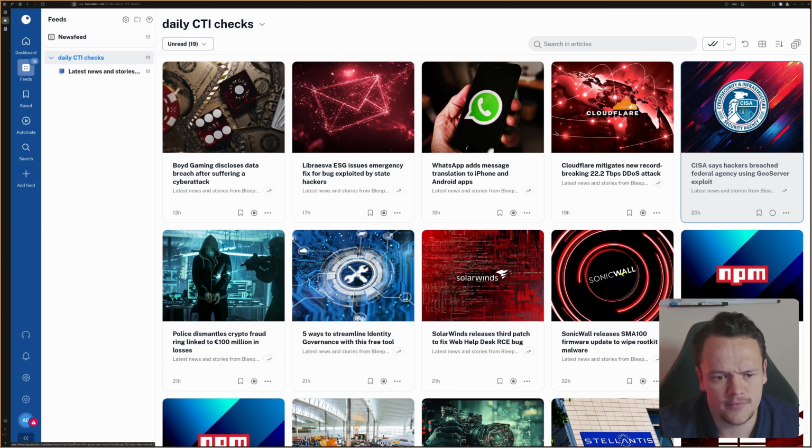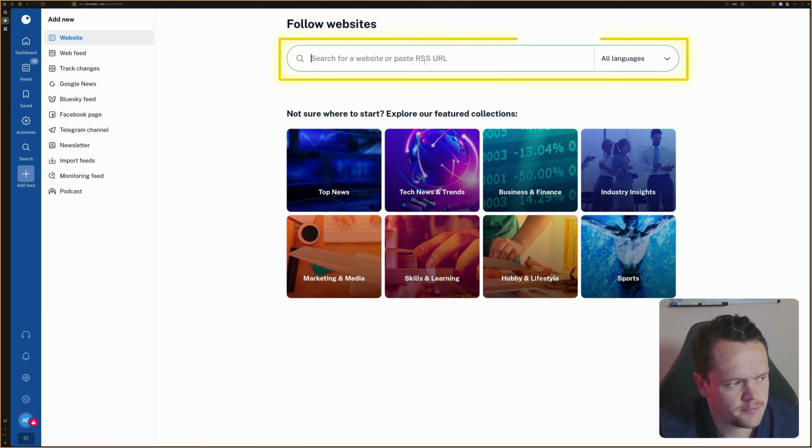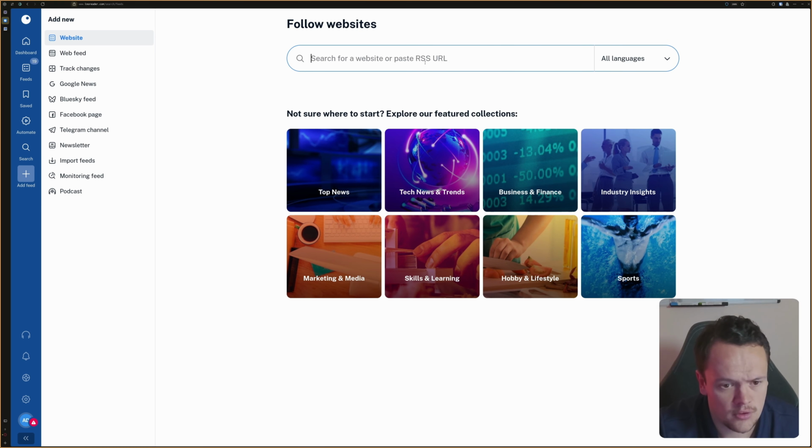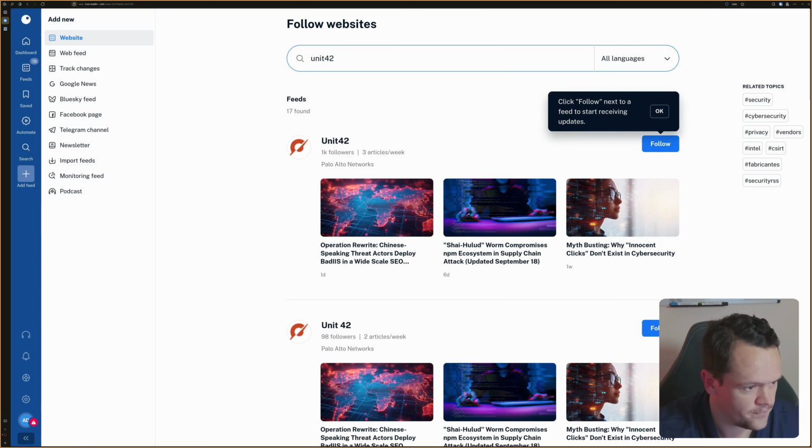But you're thinking, Adam, you only showed me one source here. How do I add more sources so that I can make my research more comprehensive? Well, we click on the Add Feed button and we can paste the website, search for it, or just paste the RSS URL of the feed we want to integrate with Inoreader. A great source I like is Unit 42, so let's search for them and see if we can add that.